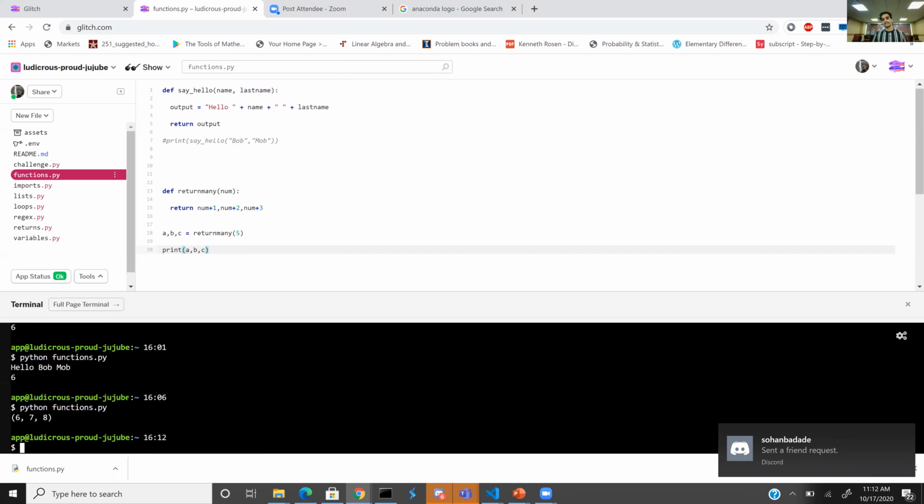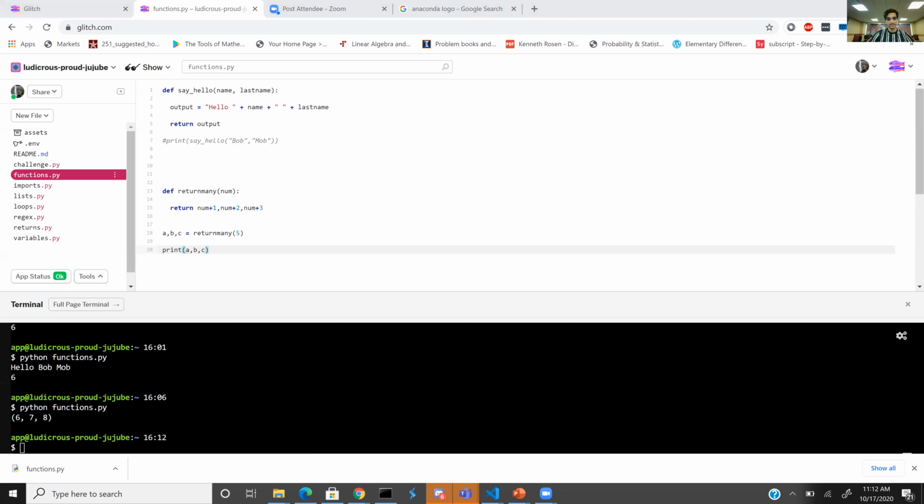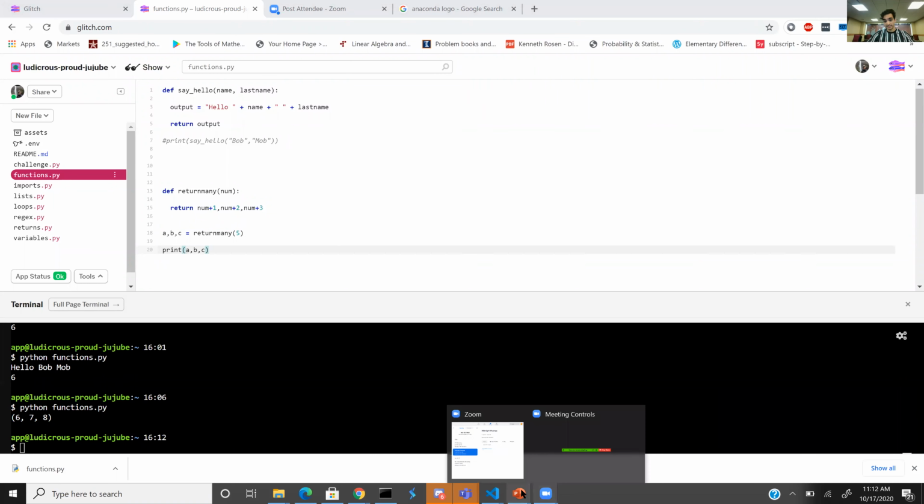That'll give us 6, 7, and 8. So we can always return many values from a given function. So don't feel too constricted that each function has to return one value. Okay, now let's actually get off of functions.